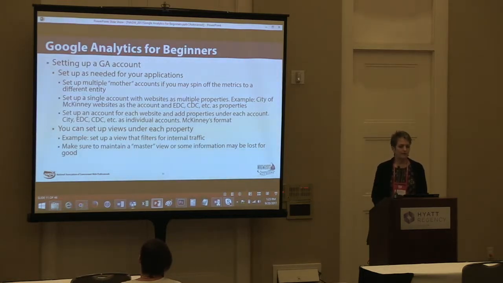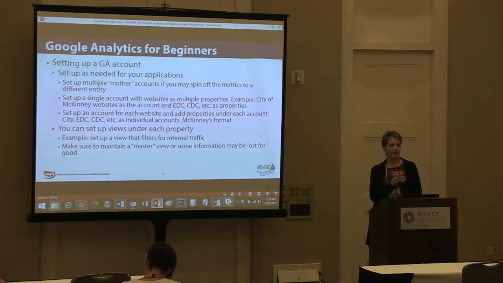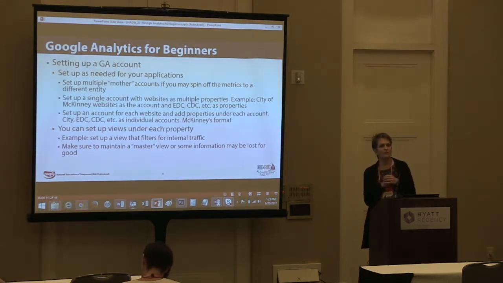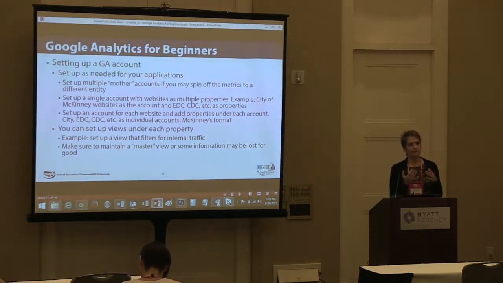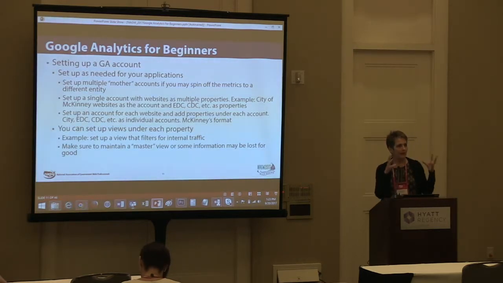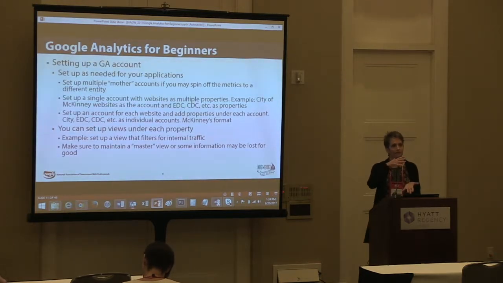So when you're setting up a Google Analytics account, overall account, and you start adding your sites, you can set them up in any way that serves you. So it depends on if you're managing multiple websites, you might want to set up multiple mother accounts because you might want to spin off one of those accounts to a client at some point. If it's just your city or your county, you might just have it all under one account.